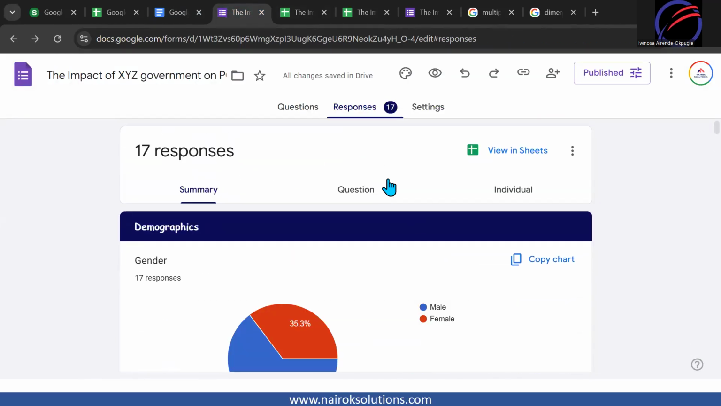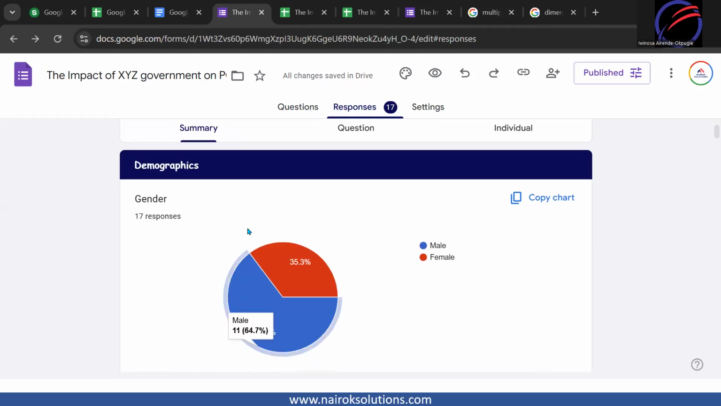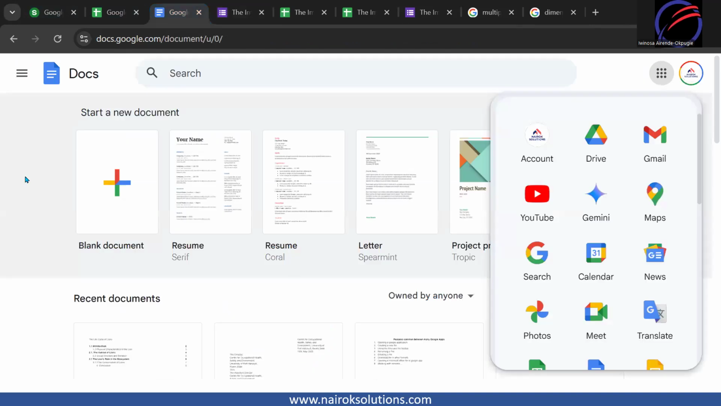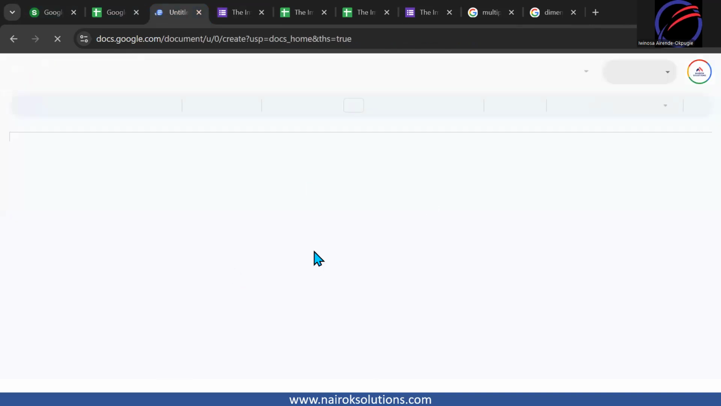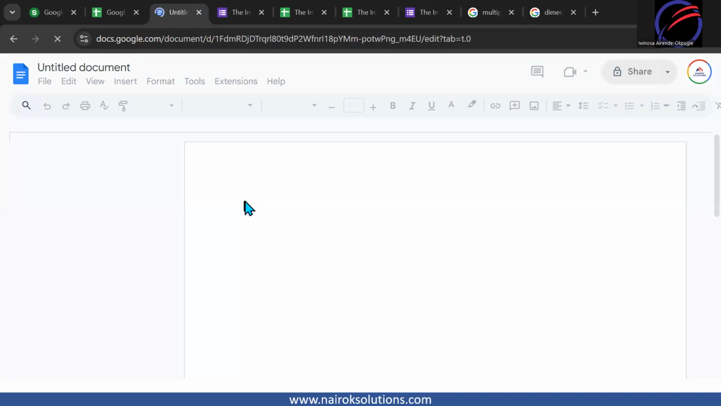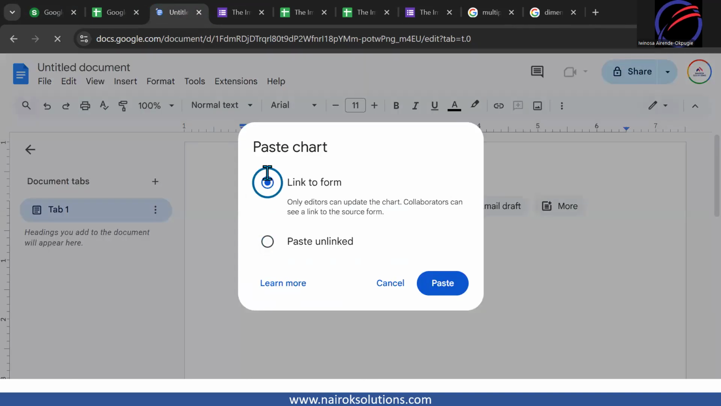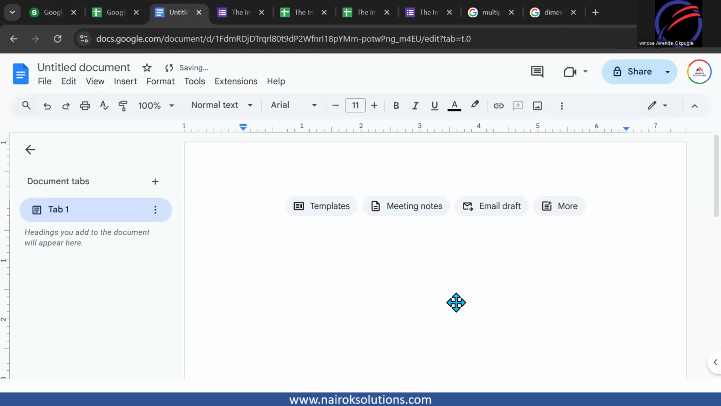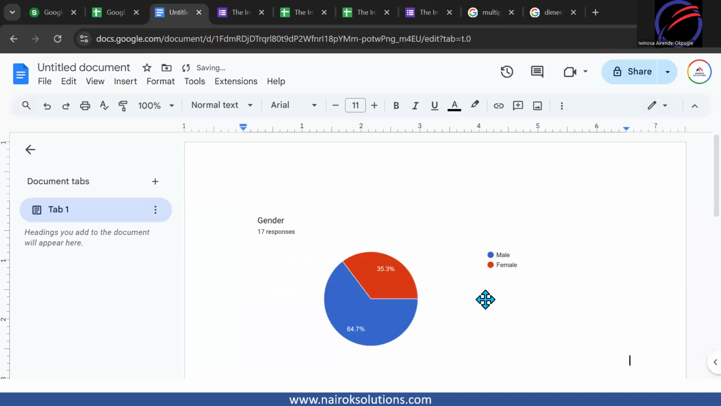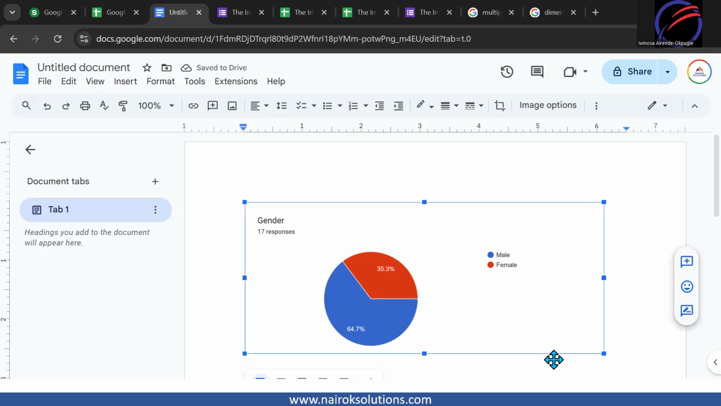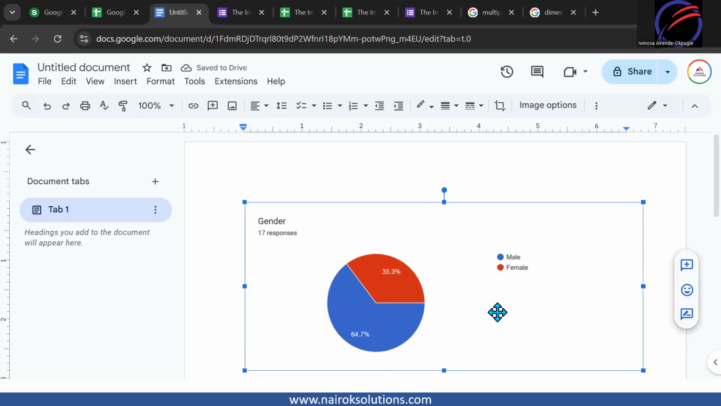For example, now this particular chart, if I want to copy this chart, I just come here and click on copy chart. I can go to my Google Docs. Where's our Docs? Let me just use any random document here. And I can come here and paste this guy. Paste. It's asking, do you want to link it to the form? No, I don't. Just give me unlinked. And here you go. So you have your chart. While you're doing your reports, you can be in real time, just copy the charts from the responses. You've already started your analysis.